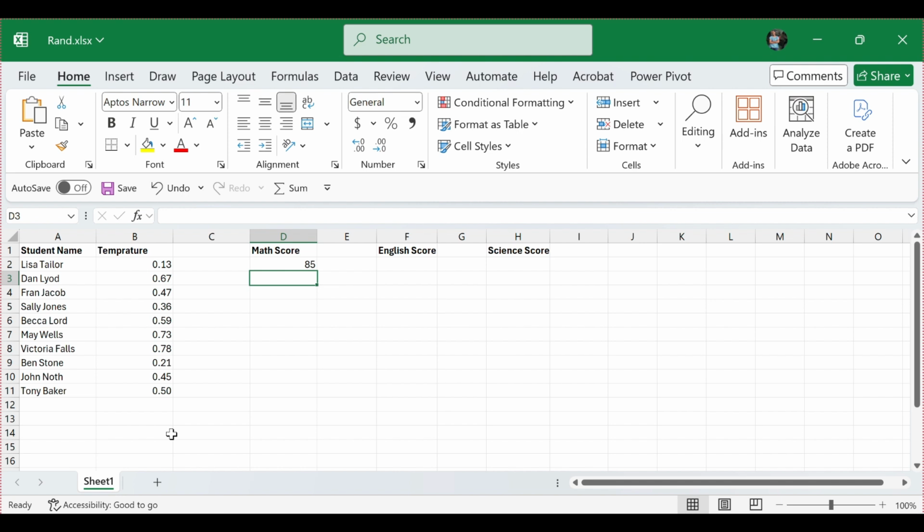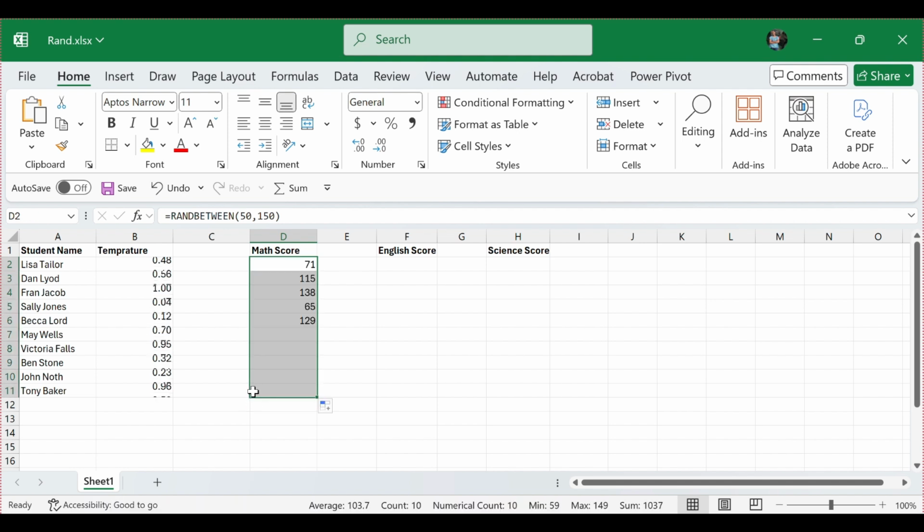It gives you 85. Now let's pull it down and populate the whole cells. You can see from 71 to 129, and the highest is 149. But bear in mind, anytime I press F9, it refreshes. This is RANDBETWEEN.